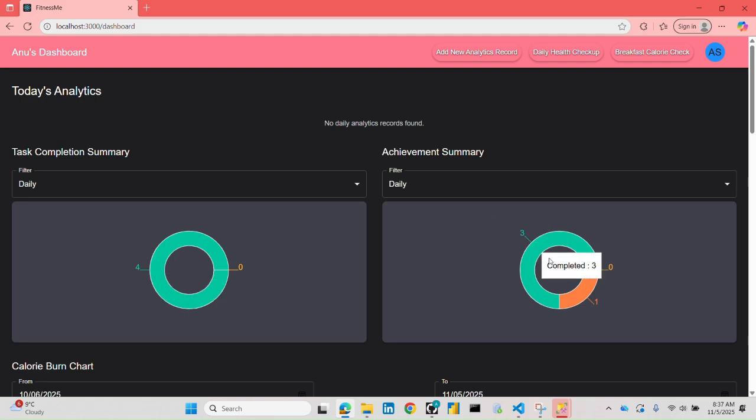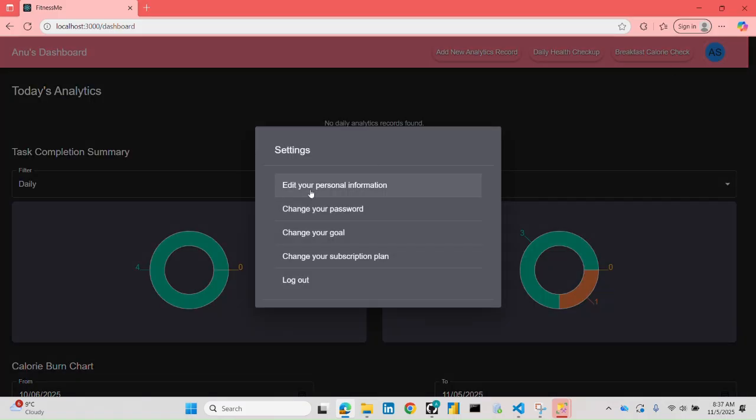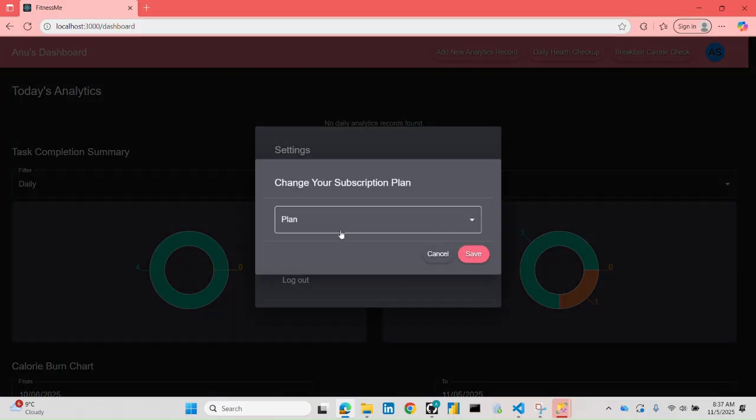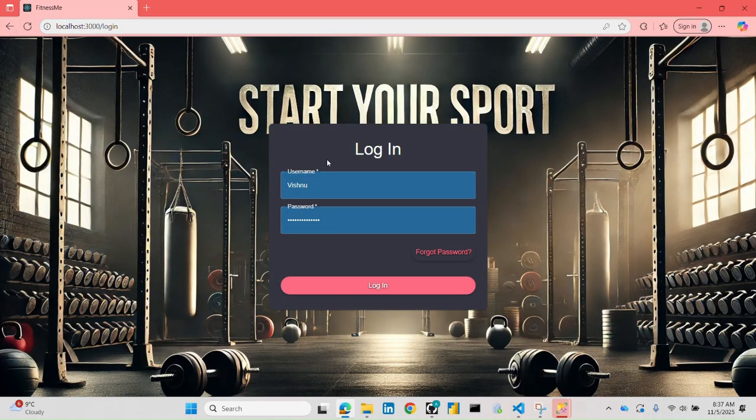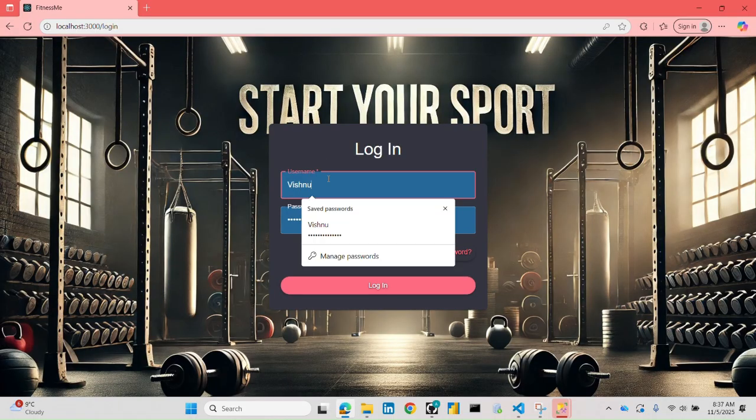One is a 12 repetition task, 12 days repetition task. So now there is going to change the plan to premium. Now I am not dividing the user to different days, and then log out. I just want to show you some all user I have created earlier.